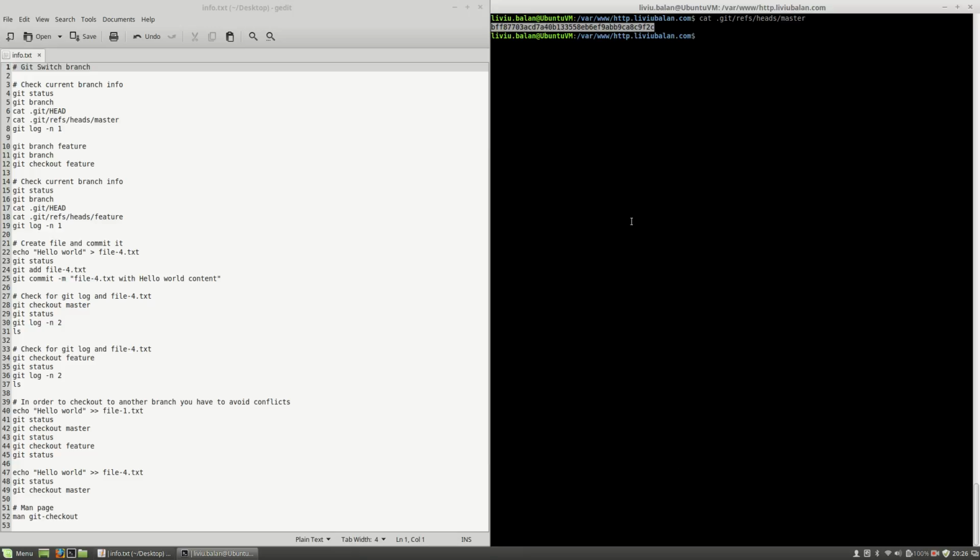Now, if I hit the enter key, you will see that here the file contains a commit ID, which is the same as the one if you type git log -n1, which is the last commit on this current branch. Hit enter and you will see that the commit IDs are identical.